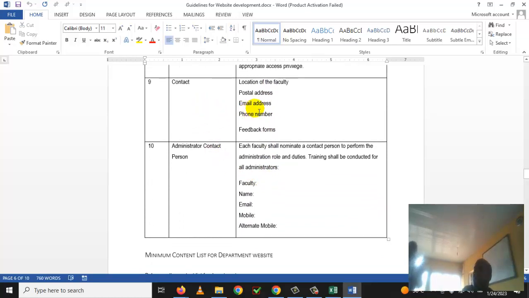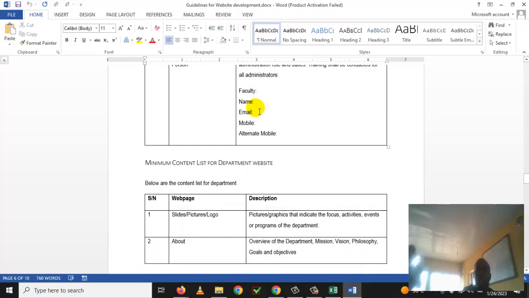Then contacts. Your site visitors should be able to contact you. You must have done that, right?